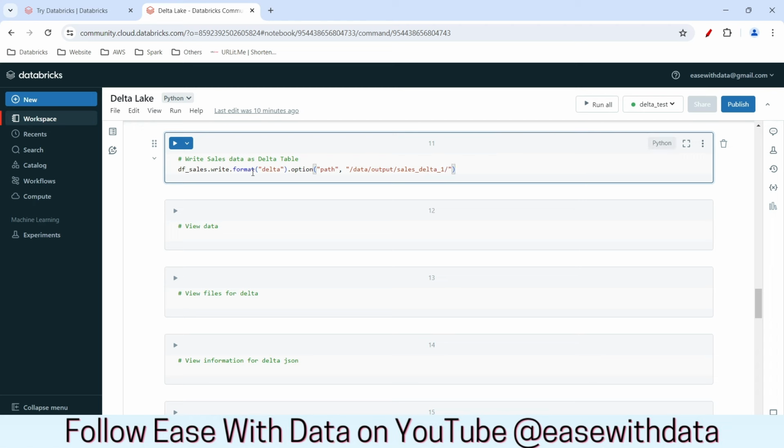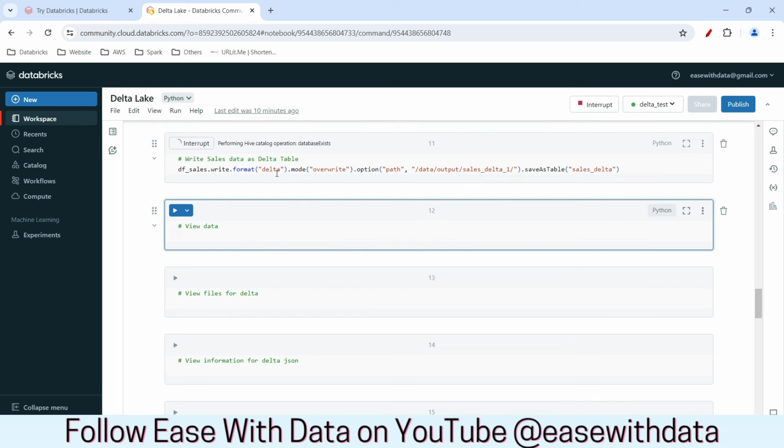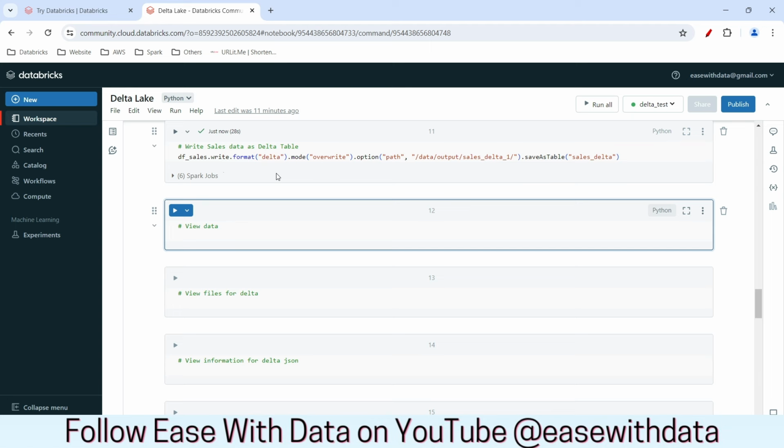I'll write saveAsTable because we want to save this as a table as well. So I'll write sales delta. Now I'll put mode as overwrite so that if there is any data it will get overwritten. So this is okay. Let's run this. Okay, the data is written, right?